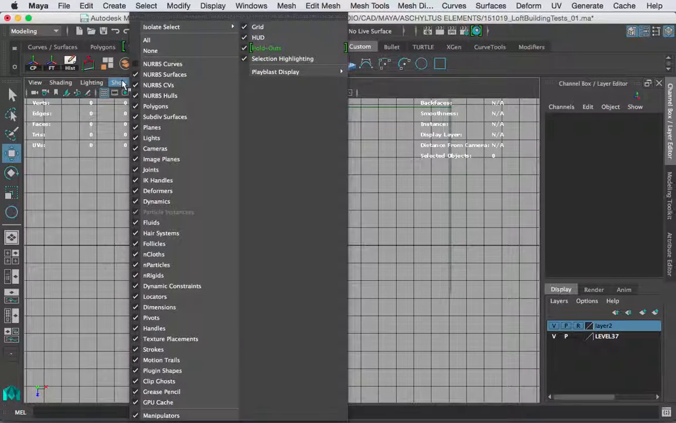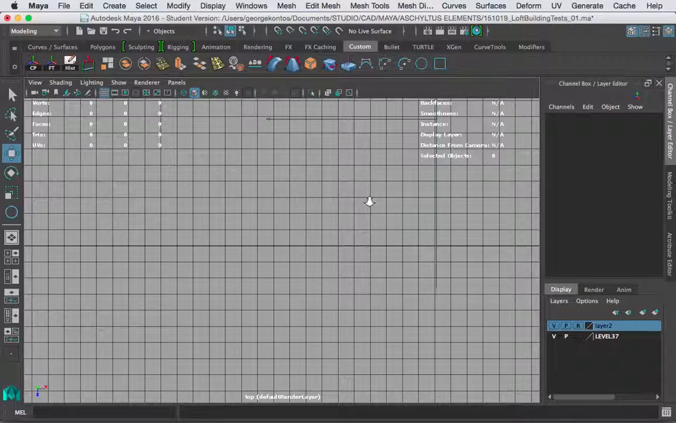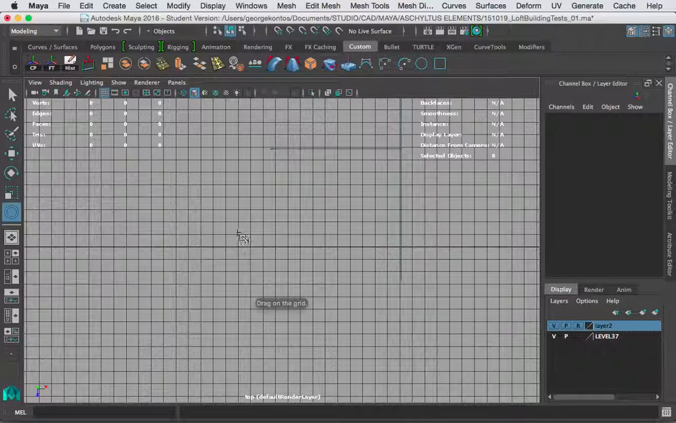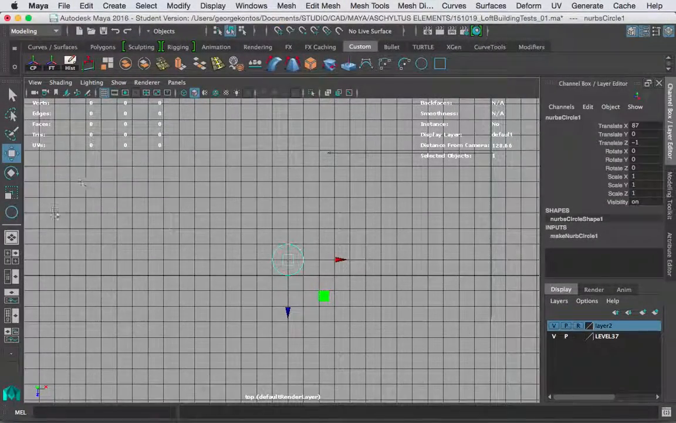Oh, actually, let me see. I was hiding the NURBS curves. So here's the curves. Okay, so I'm going to do it one more time. So that snaps on the grid. Something like that. I can snap on the grid.